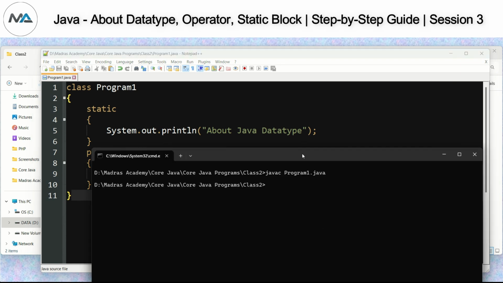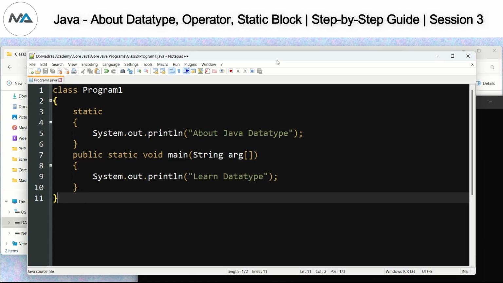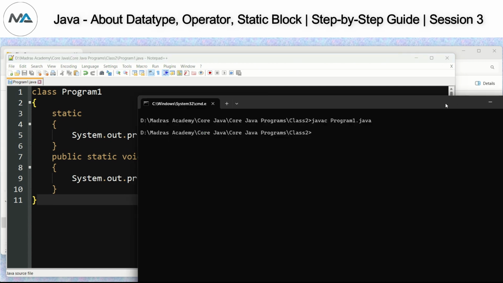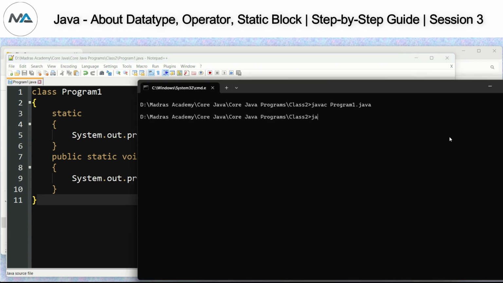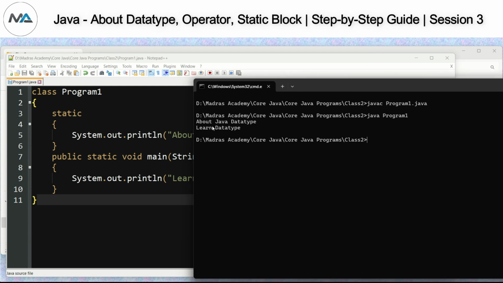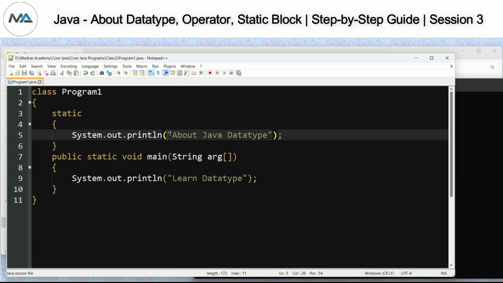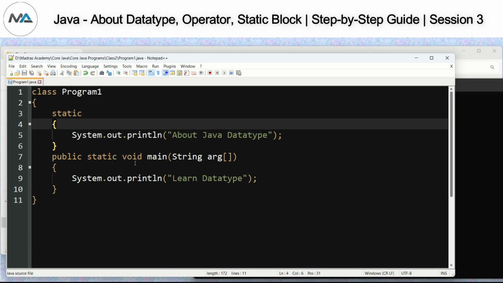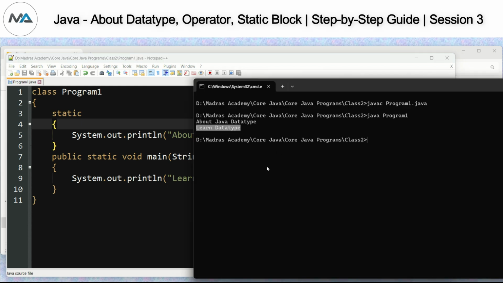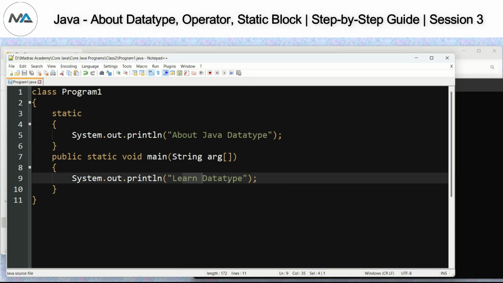So for that, I will use java Program1. Okay. See. So if I run the program, the first message I'm getting is about Java data type. This message I wrote in the static block. That means before the main function, the static block will execute. Okay. And after that only we are getting the main function message, whatever we wrote here.